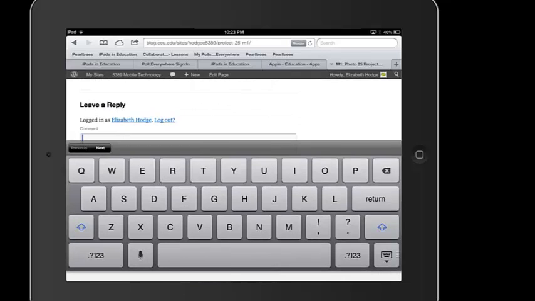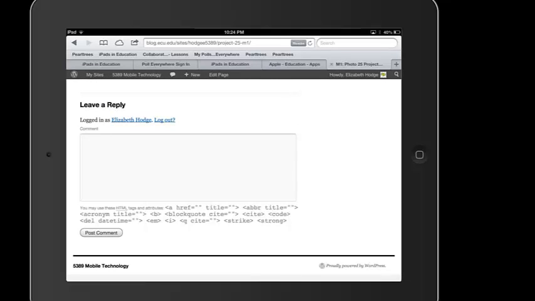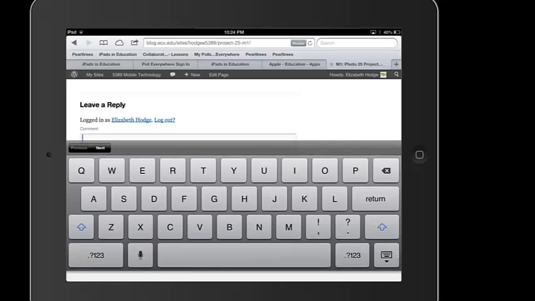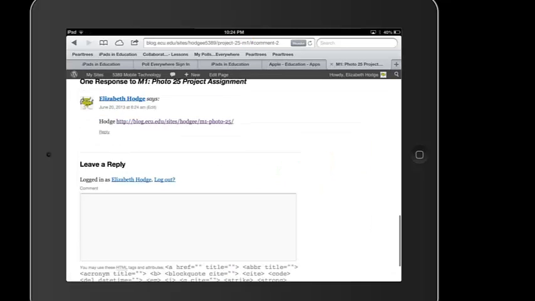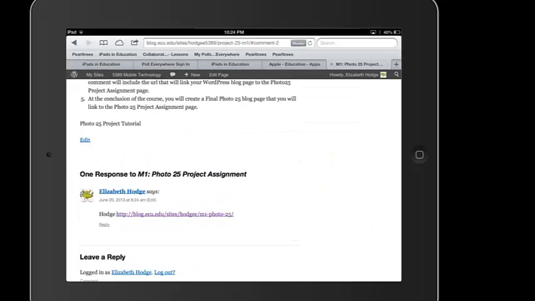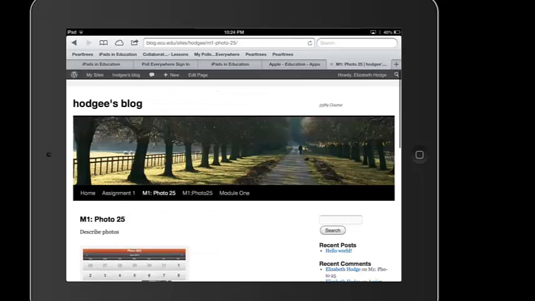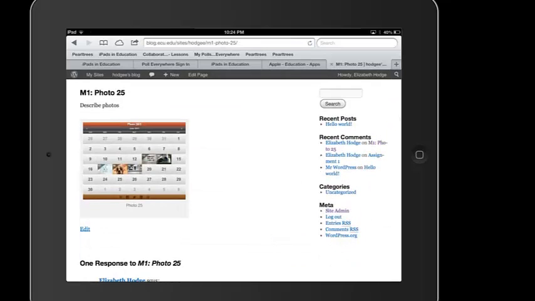click in the comment area, and you can put in your last name and paste in the URL, and then you'll click on post your comment, and you'll see that it'll appear here on the comment area. When I click on it, it jumps me directly to your assignment, and I can see that you've completed it.